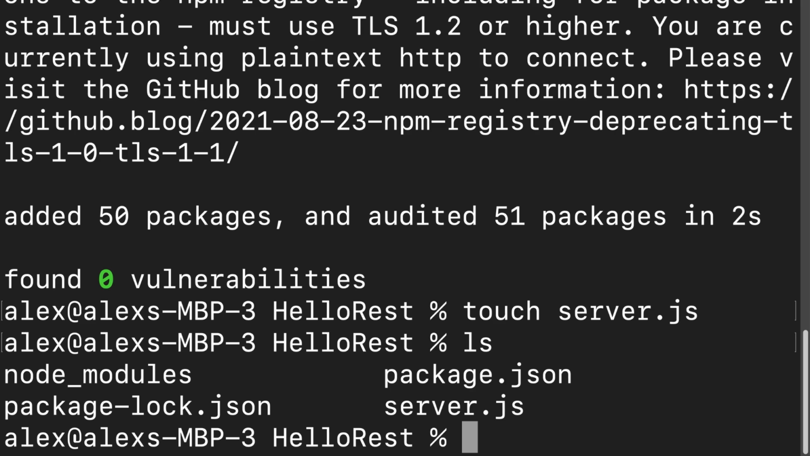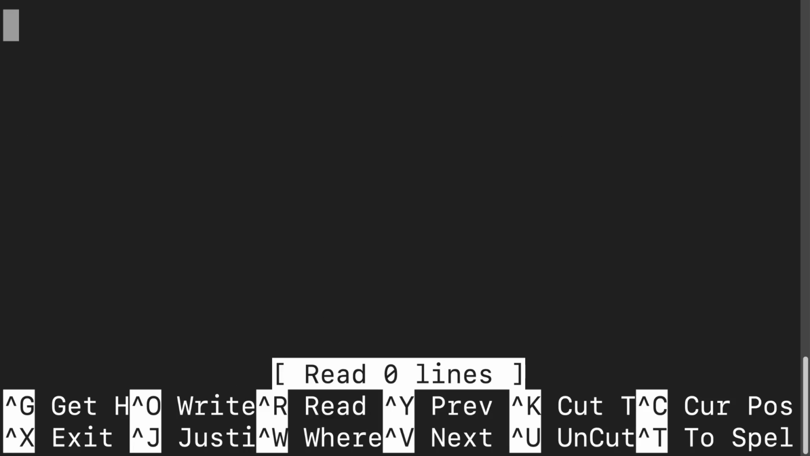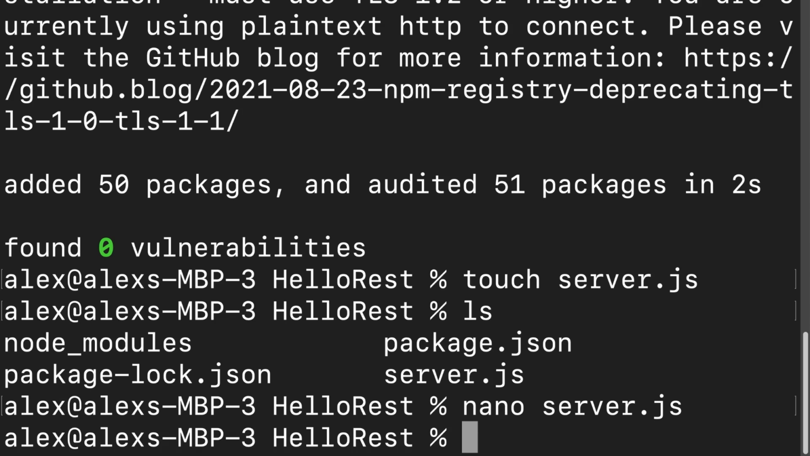Now, currently, there's nothing inside of server.js. You can take a look at it with Nano. There is nothing inside of it. We're going to get started writing our web server. So you could write it right here in the terminal, or you can write it in a code editor. So I'm just going to exit here with Control X. And here, let's use a code editor to edit server.js. So join me in our next lecture where we will start editing the file and we're going to create our web server.